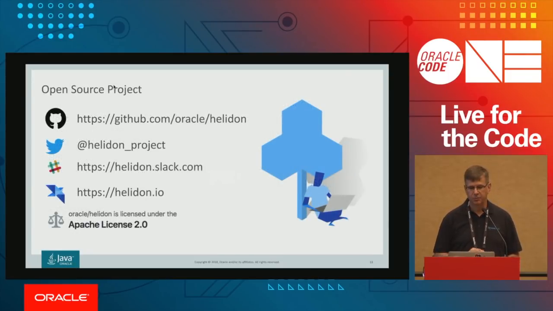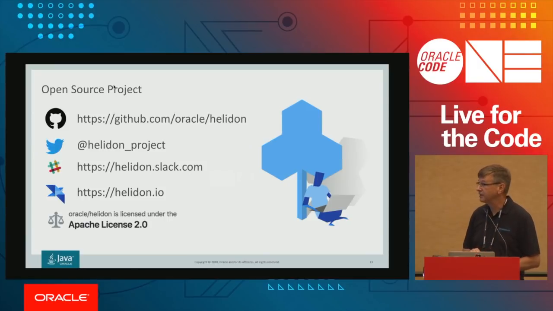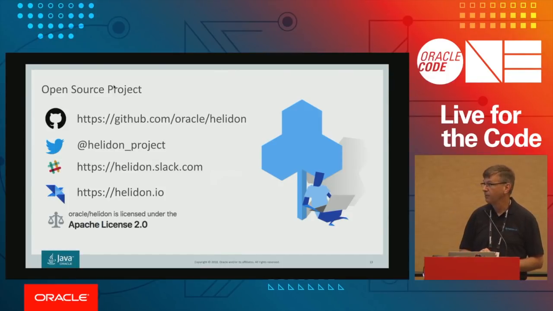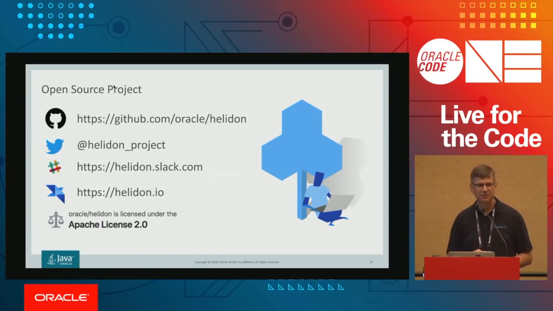We are an open source project. Those are our various contact points. Go check us out, try us. You'll see how easy it is. If you want to join us on Slack, if you go to our GitHub repo, the top level README has an invitation link for Slack. So you just click on that link, and you can join Helidon users. We are Apache 2. Yay. We were very happy about that.